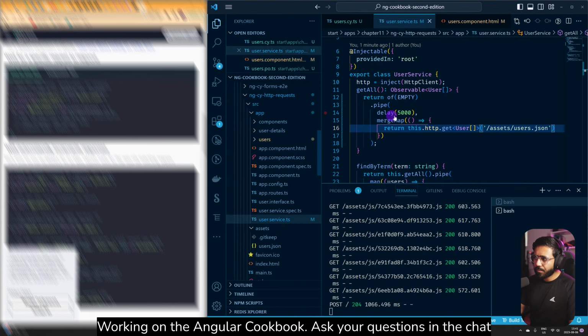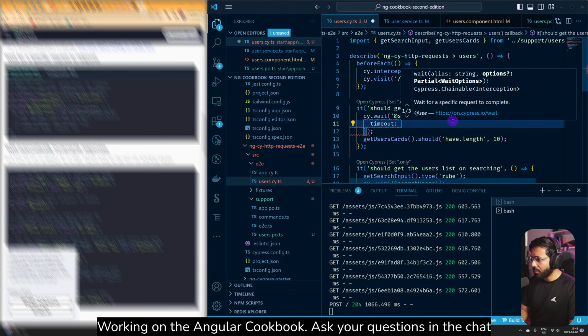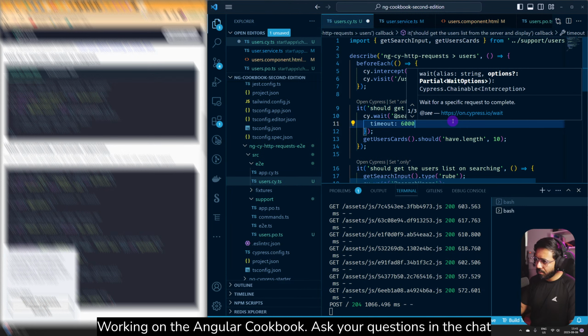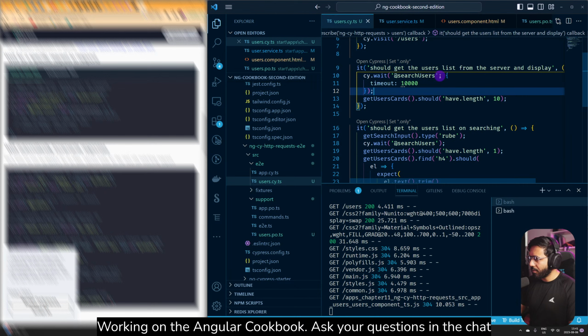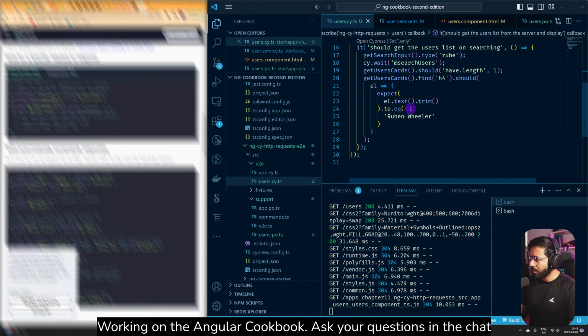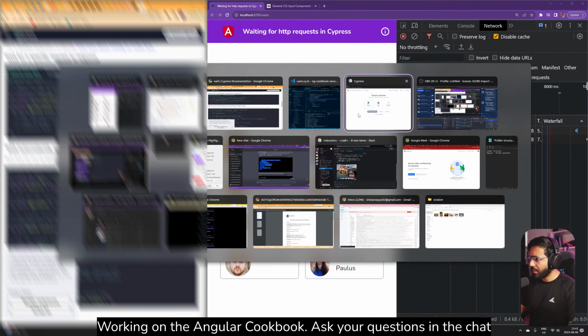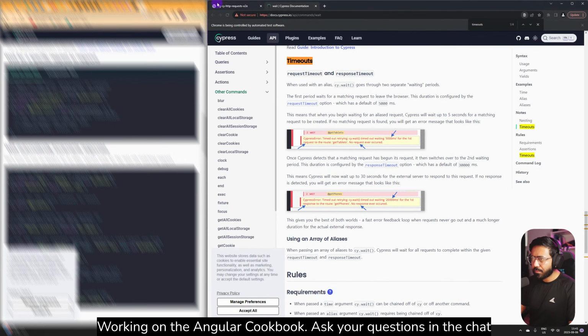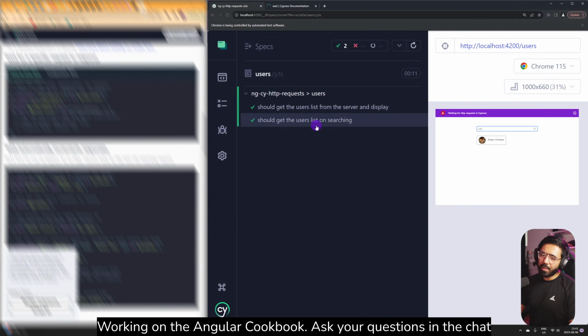Okay, so that means that we would have to either say that wait for the timeout to be 6,000. No, wait a second. Let's make it 10. Whatever time it could take. And then that also means that we would be doing the same here. But after doing this, I think the tests should be fine. Where are my tests? Yeah, so the first one passed, and now the second one passes as well.